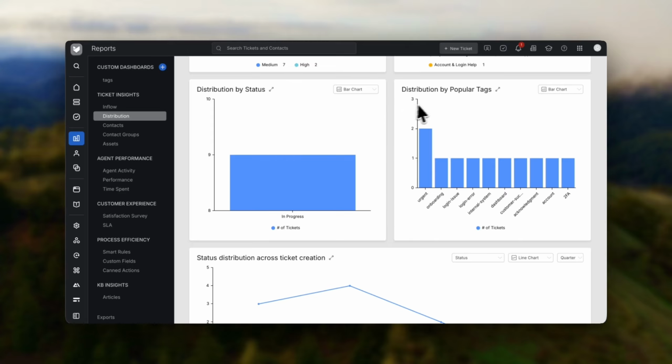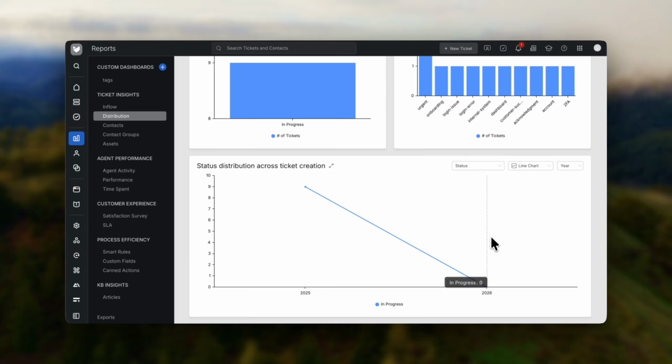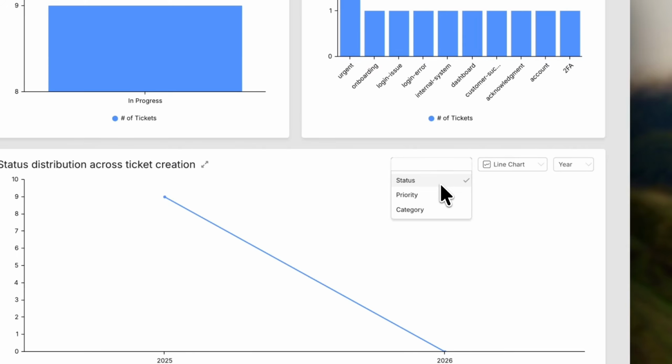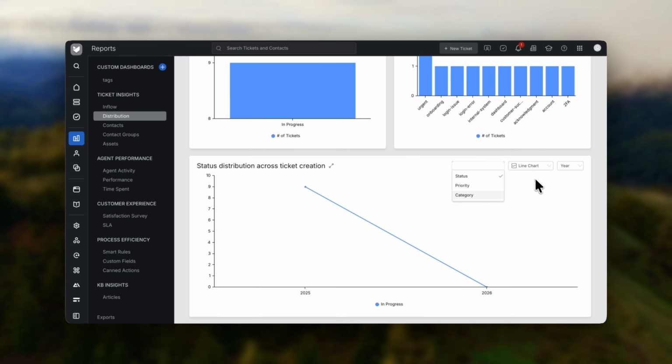You can also track distribution by popular tags to see the top 10 most used tags across tickets. Finally, the time series widgets, such as status or priority or category distribution across ticket creation, let you visualize the distribution of these properties over time.